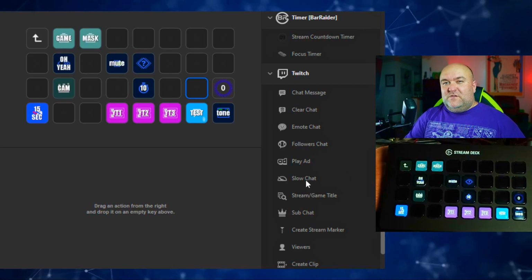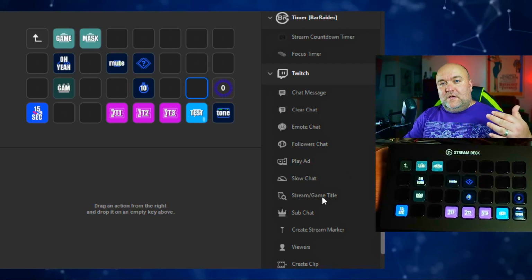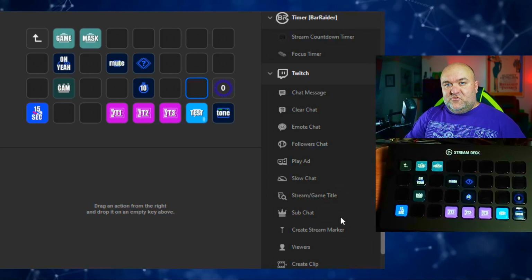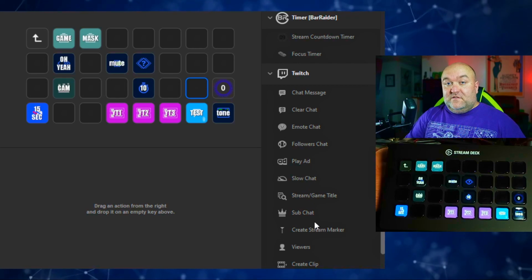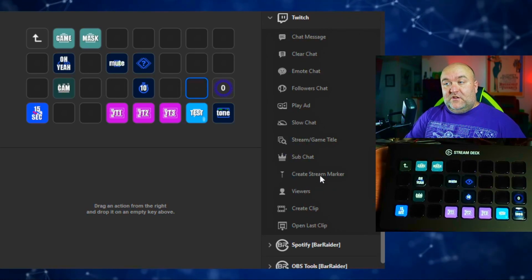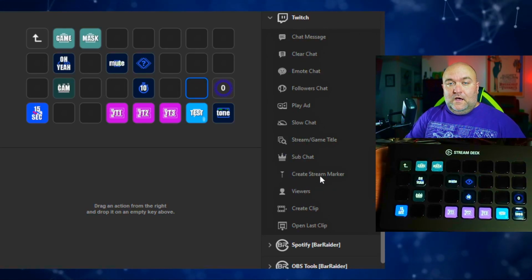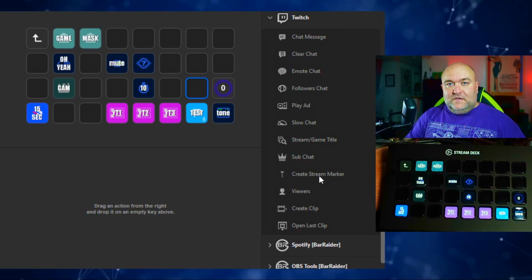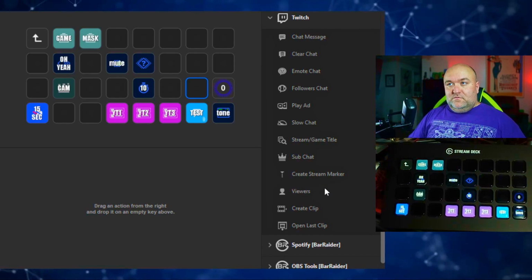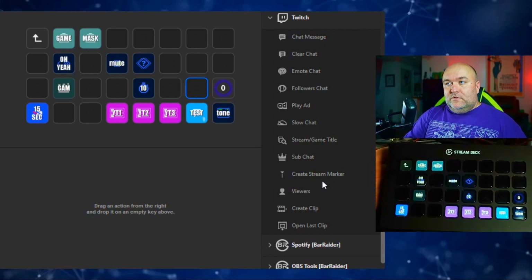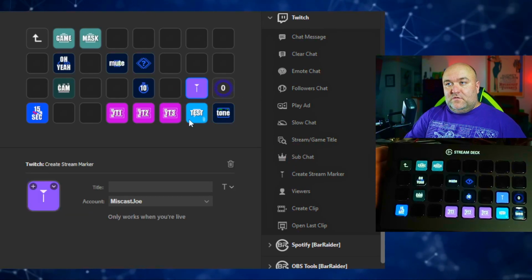Slow chat, that's if people are just flying through. It just slows down the increments at which messages show up in the chat. Sub chat, same thing as followers chat, except for subs. Create a stream marker, that's a good one. If you need to go back and find something specific during your stream that maybe you want to clip later or something like that, you can set that button up. Really quickly, just drag it in, and there's nothing else to it.